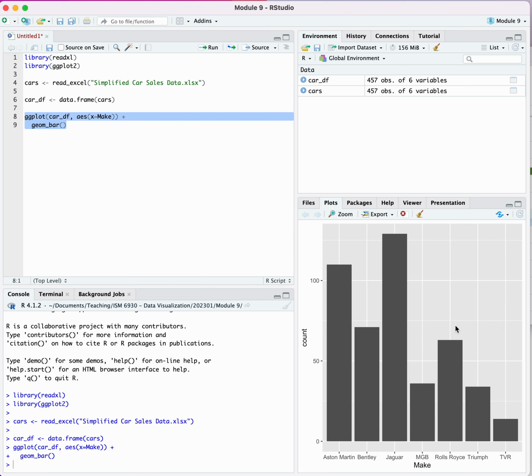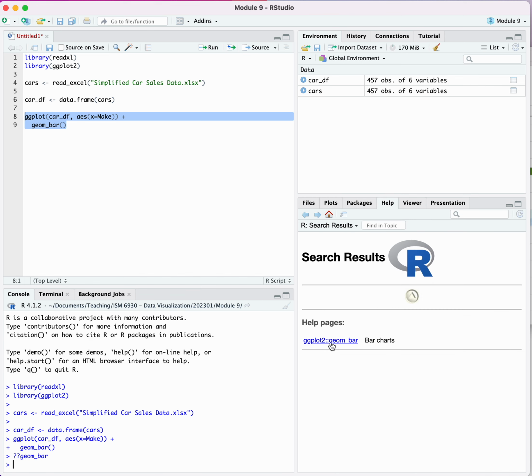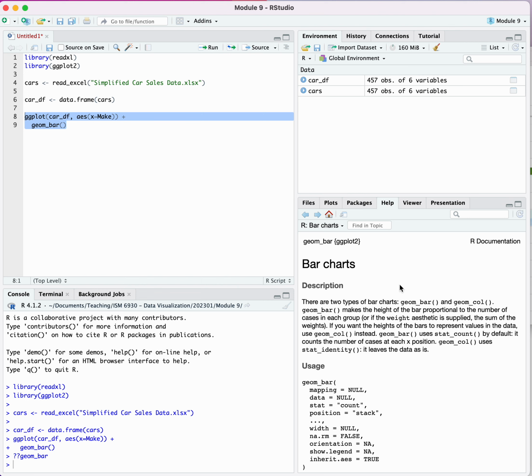So we do indeed get a bar chart. The X is the different makes, and then it maps something on the columns. So let's look at the documentation on geom bar to see how all this works. There are two types of bar charts. Geom bar makes the height of the bar proportional to the number of cases in each group. Okay, so geom bar uses stat count by default.